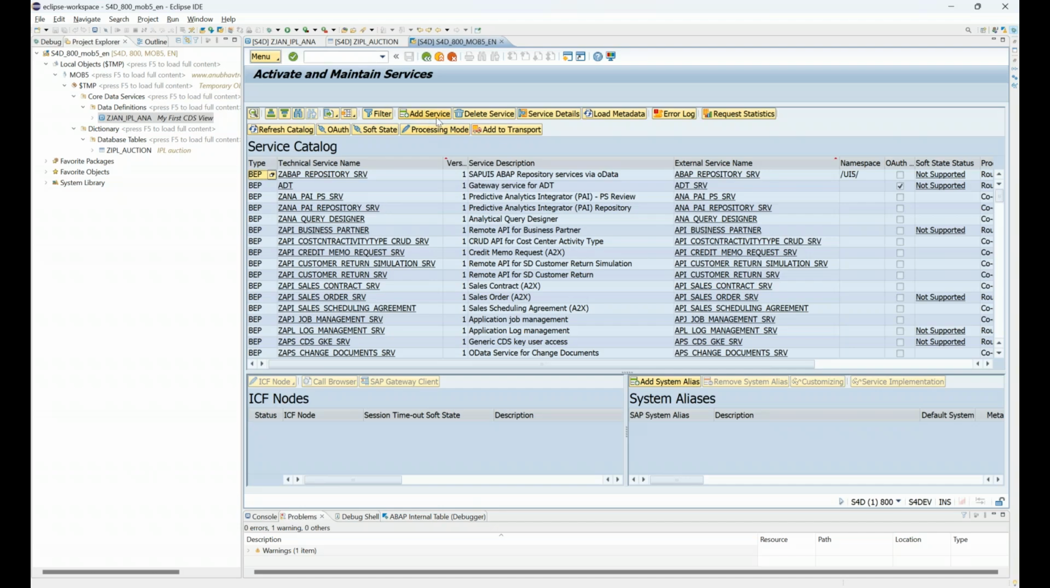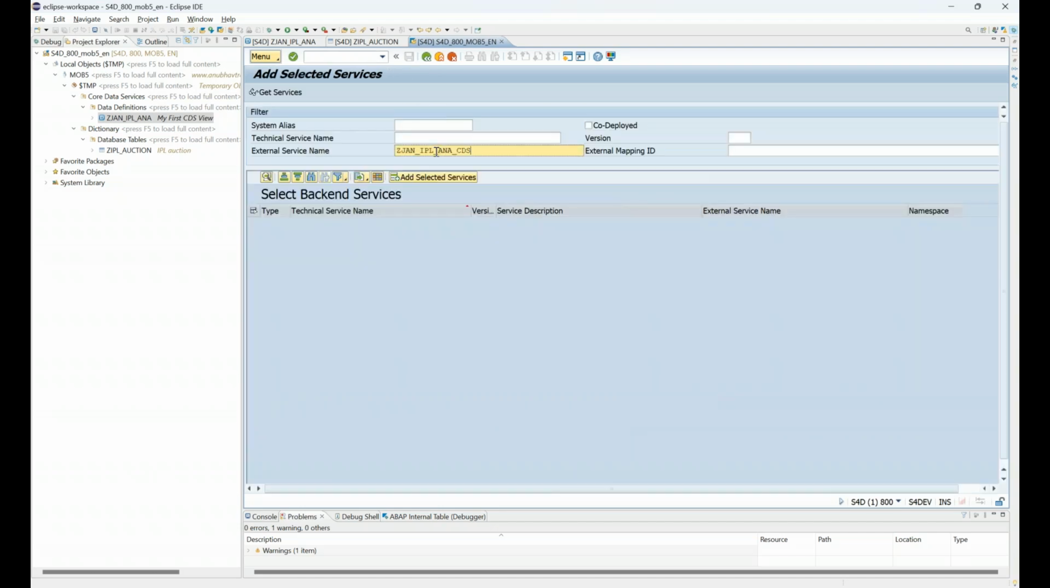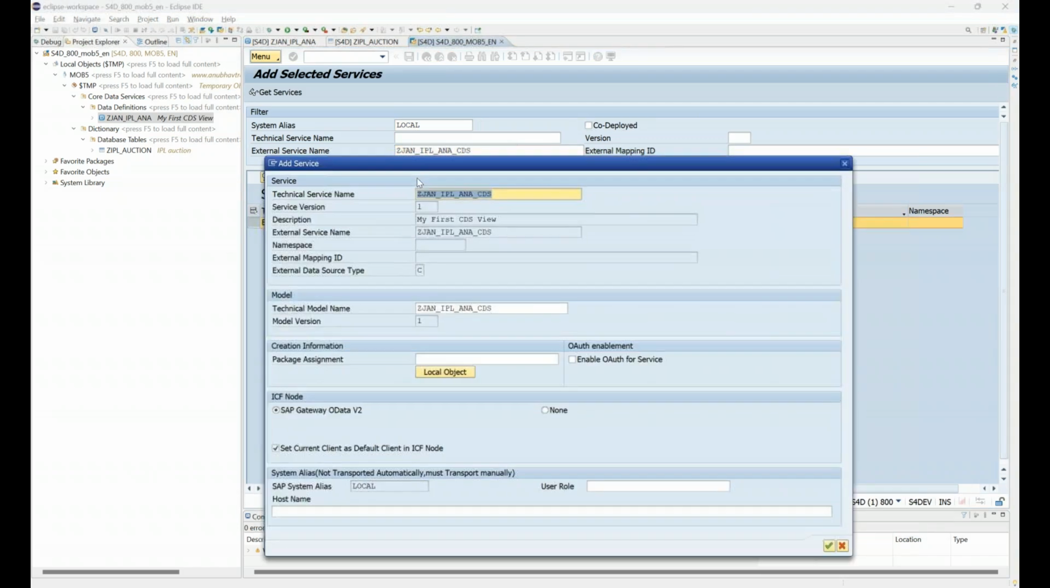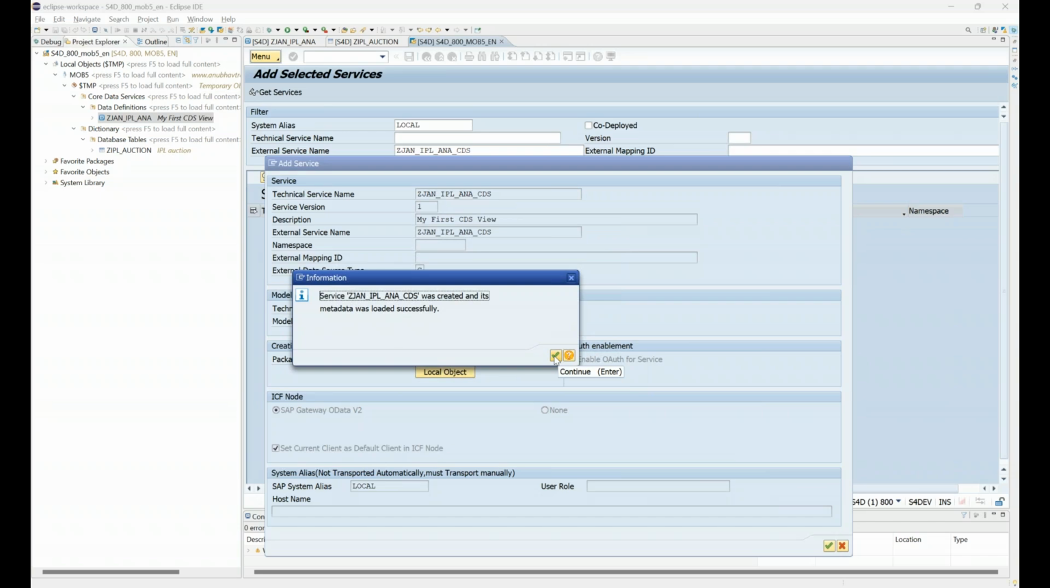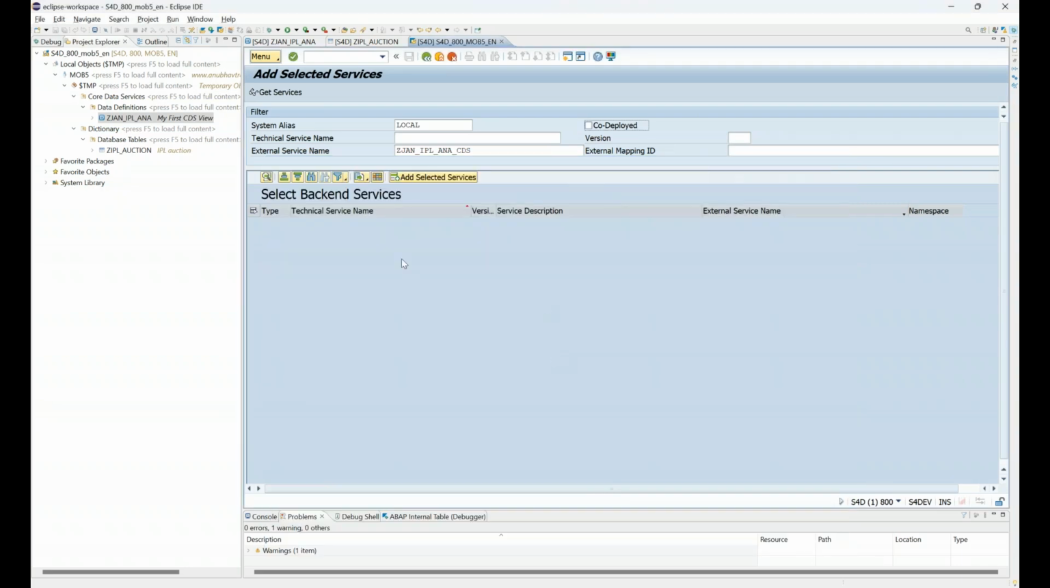All right. So now the next step is to add a service and register the service in our system. Press enter. So what this step actually does is create a SICF node. SICF means SAP Internet Communication Framework. This allows us to create a SICF node in the SAP system, which is responsible for exposing our data on the internet. Very nice. So we are done now and the service is ready.